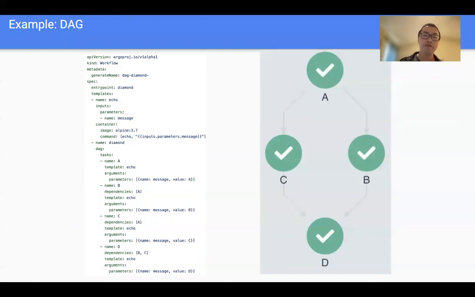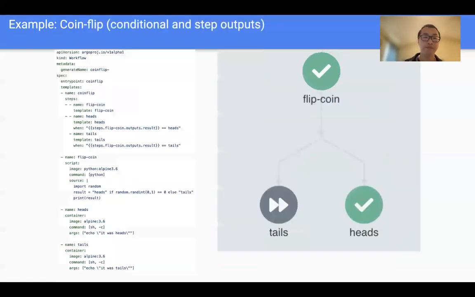Here's an example of a DAG created by Argo Workflows. A DAG is a directed acyclic graph that consists of steps. For example, this DAG consists of A, B, C, D steps, and each of them has their own dependencies. For example, step C depends on step A, and step D depends on B and C. And this is a visualization provided by the Argo Workflows UI.